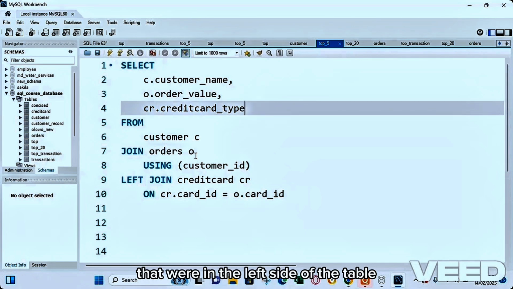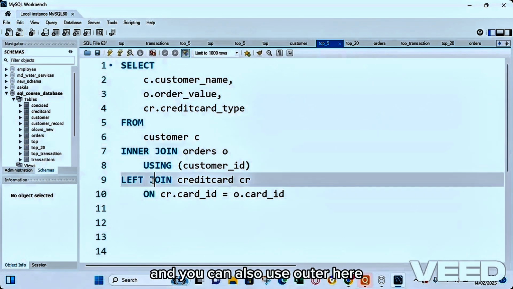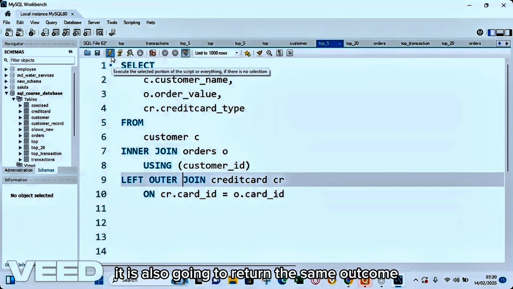Before I go, it is also important to know that we can use the INNER keyword and it is going to return the same thing, and we can also use the OUTER keyword. It is also going to return the same outcome.